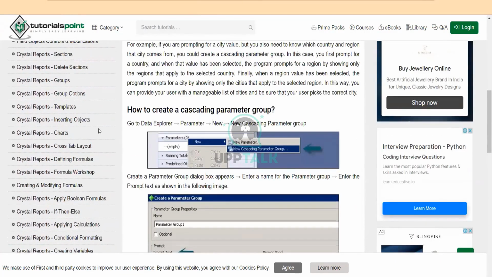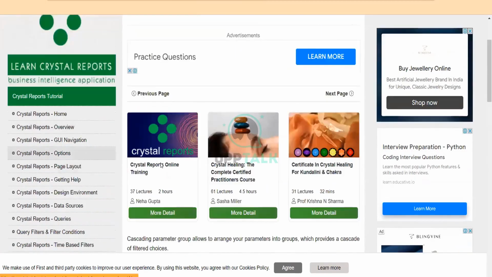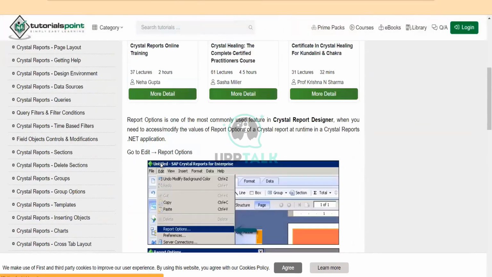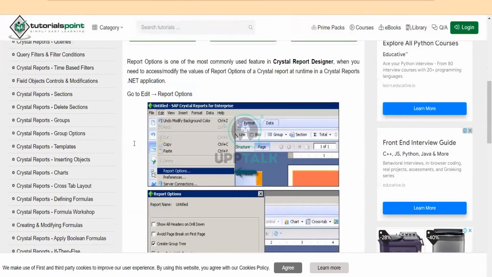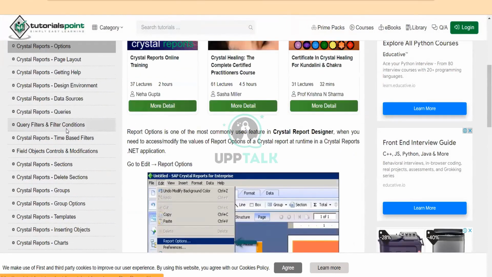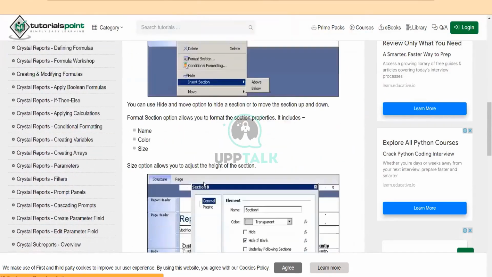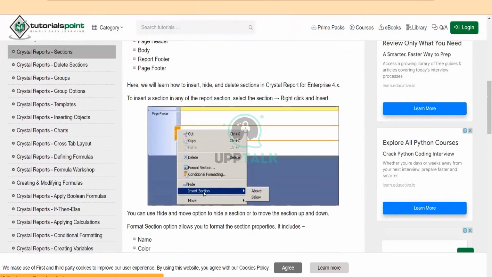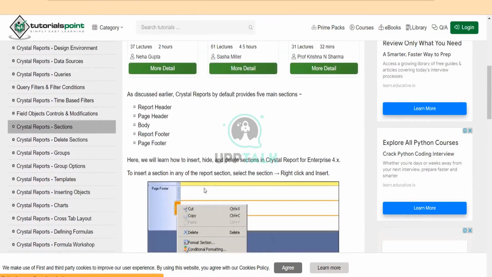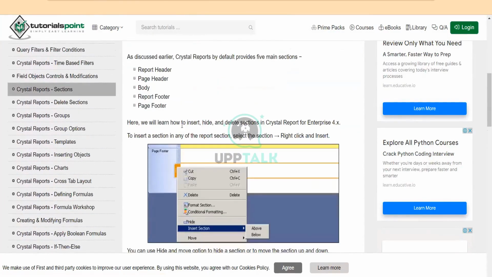We will just go through what all the options are and how the look and feel of Crystal Reports is in today's class, and we will wind up the training. The sections and groups are very similar to what we do in Web Intelligence, but the section is different from the section that we worked on in Web Intelligence. Crystal Reports by default provides these 5 main sections: report header, page header, body, which means it is the data report, report footer, and page footer. These are the main 5 sections.